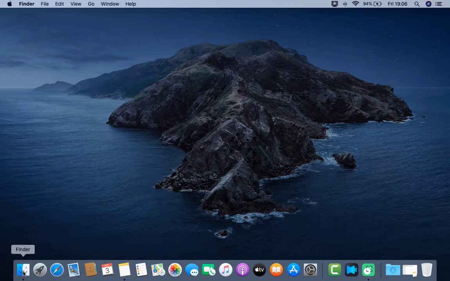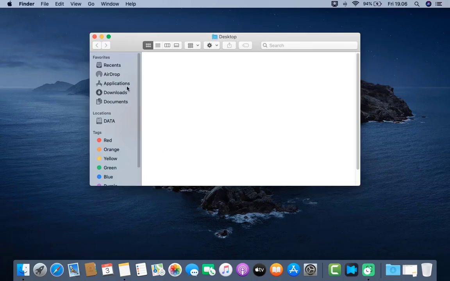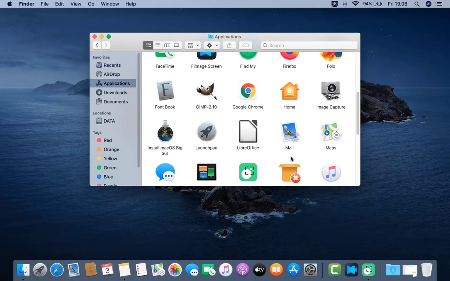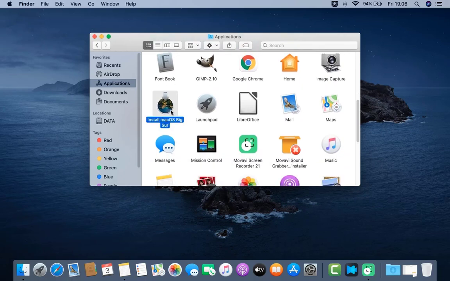First, you must have macOS Big Sur downloaded. If you don't have the macOS Big Sur install file, you can follow the video tutorial in the description link.